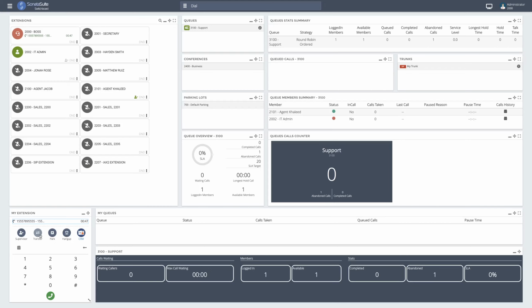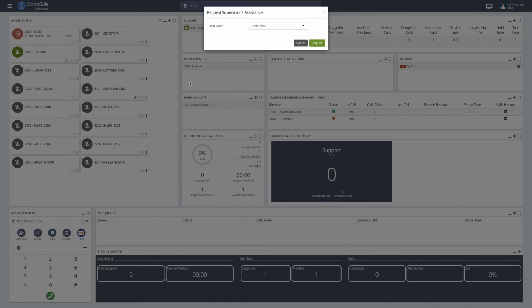So you can transfer that call to another user. You can park that call to a parking lot. You can hang up. And you can request help to your supervisor. So if I click on this, I can then request the mode that the supervisor will join. They can join in conference mode, or they can join in whisper mode. Conference would be the same as barge in, and whisper would be just speaking to the agent, and the customer will never know that the supervisor is also part of the call.